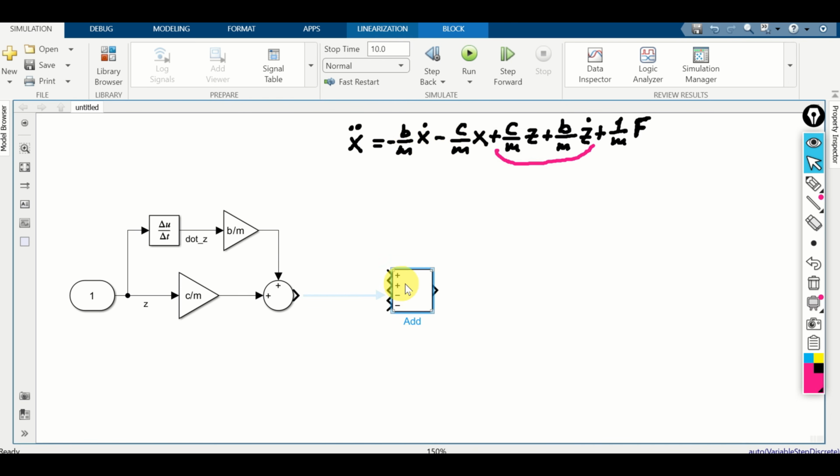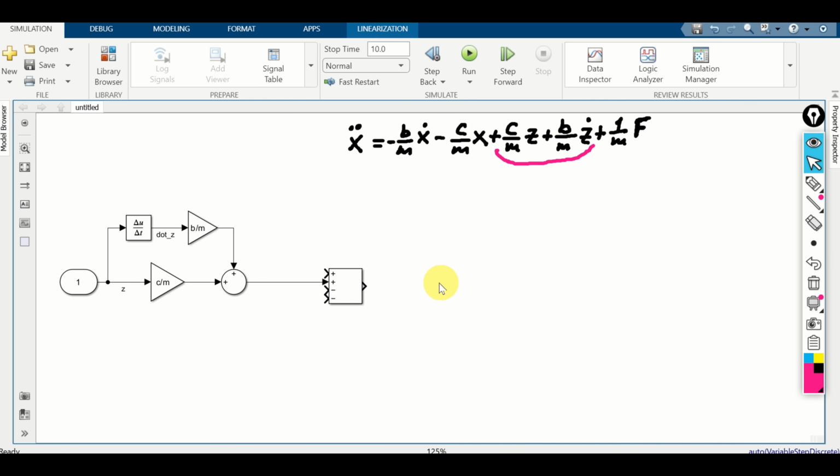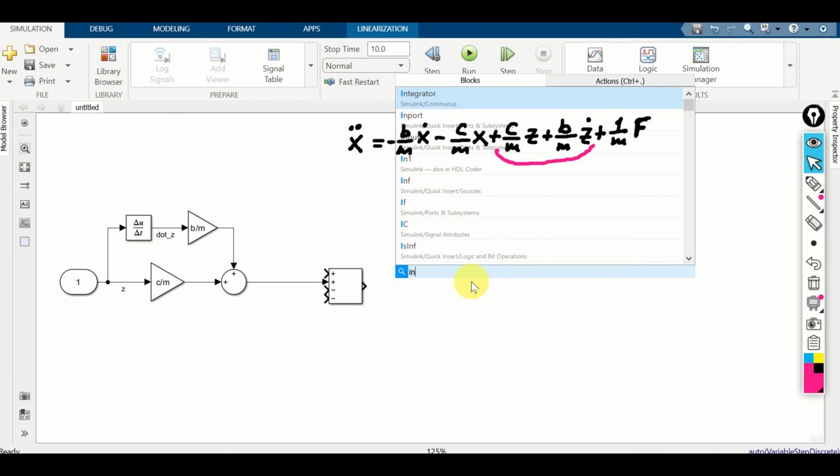And let's connect. Connect this output of this summation to the second from the top port. Okay. This port will accept 1 over m multiplying the force. Now, the output actually of this add block is the right hand side over here. If we now integrate this right hand side, we will actually obtain x dot. So let's add an integrator.